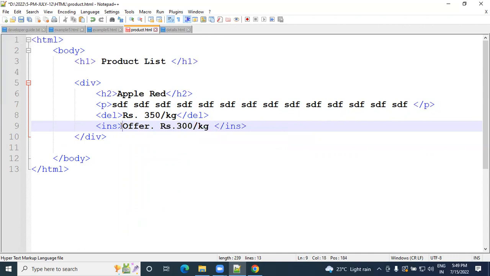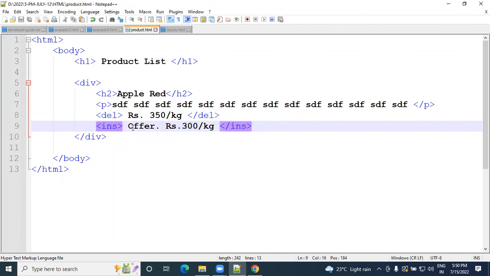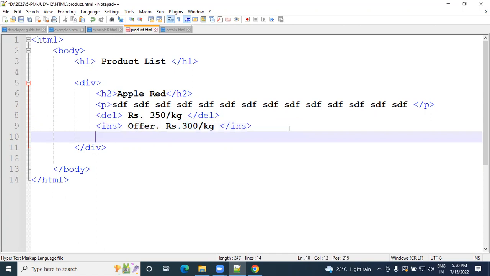So what will happen in this? 350 will come like a cross, like a line through it. It will show the old price. 300 rupees will come as an underline. It will show as the current price. After that, one BR is required. One more BR is required, or maybe one BR we can use.